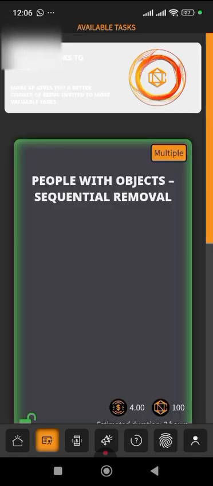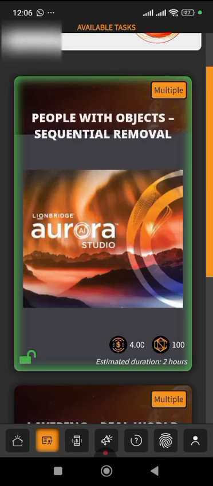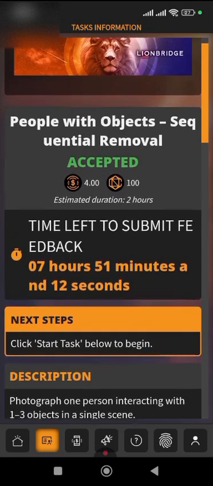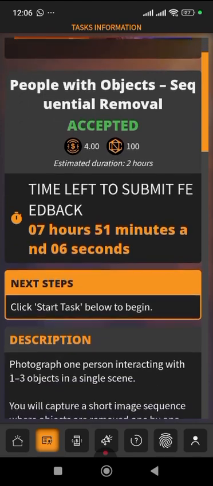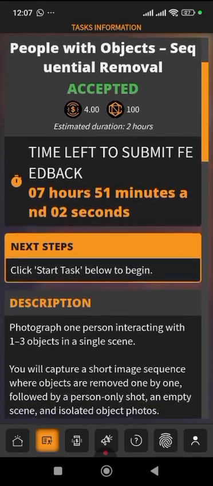Now, available tasks. I've already accepted the first one. This one is all about people with objects, sequential removal. Let me open it. And they've already accepted me for that. You can see I'm going to earn about $4, and the estimated time duration is 2 hours.